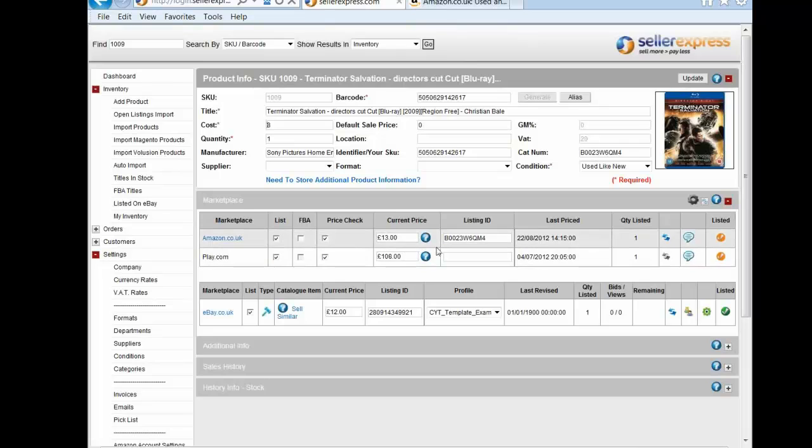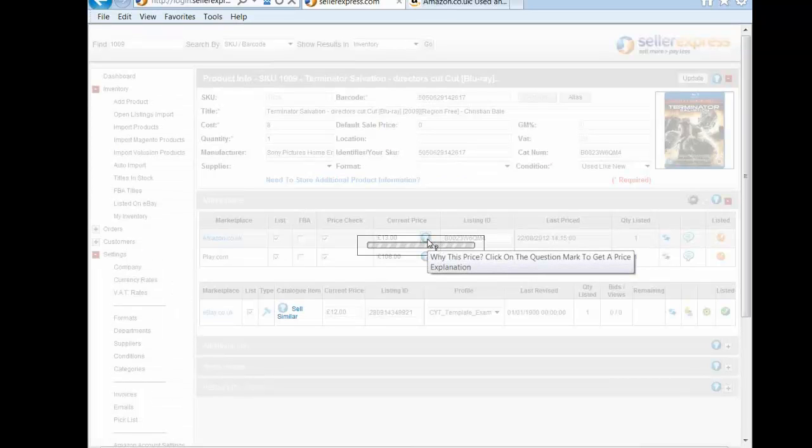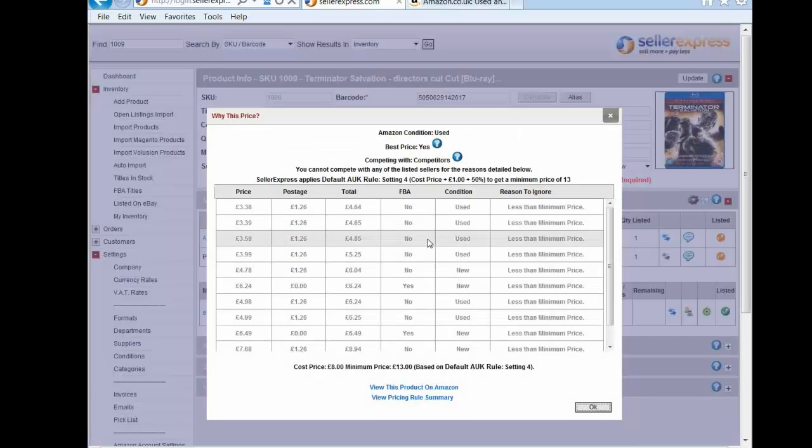The why this price screen has now changed as well. You can see on the product info screen, if you click the blue question mark symbol, it will open the why this price screen. Amazon no longer return the list of individual sellers and prices. Rather, prices are returned as groups or pricing bands. These bands are returned in the why this price screen, along with the item condition, the postage rate, and the total cost that you are competing with. You can still see which of your pricing rules and settings are used to determine the price for your listing. So you can still check, it tells you which rule and which setting is being applied for this item. You can also still view the product on Amazon and view a summary of your pricing rules.